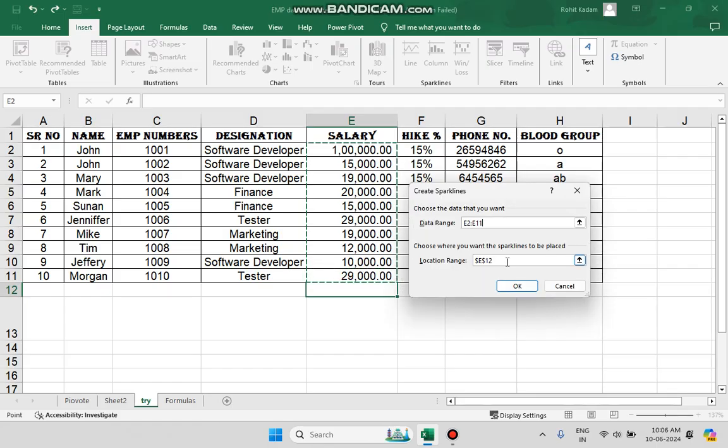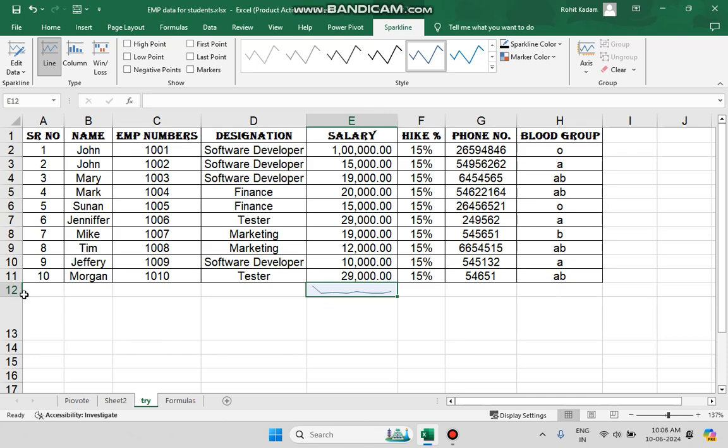And where exactly do I want it? You can see the location is already selected. Let me delete it again. Location, click. Okay, you can see the location. First I'm selecting the range, where it starts and where it ends, and after that the location where exactly I want the result. Let me click that. You can see the line is there.